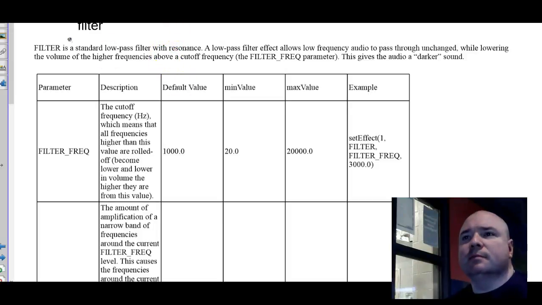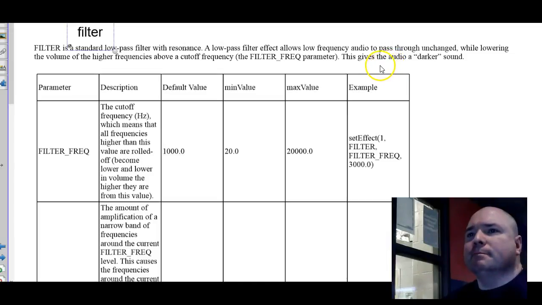Filter. So this is a standard low-pass filter with resonance. That's what they're calling it. I think it's best to understand what it means by playing it. Listen to that again, and you can hear it kind of rolls in and out.